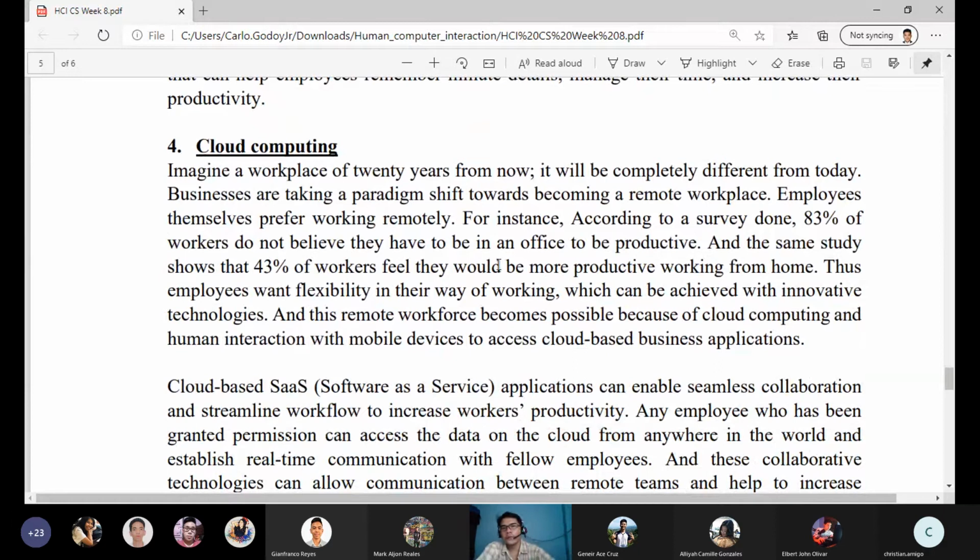So imagine a workplace 20 years from now, it will be completely different from today. We all know that because when I was 18 or 19 years of age, the places were really different. The devices were really different. I'm sure 20 years from now, you are also a working individual like me. Maybe you're already training people, same as what I'm doing with all of you, so that you could actually create your own system.